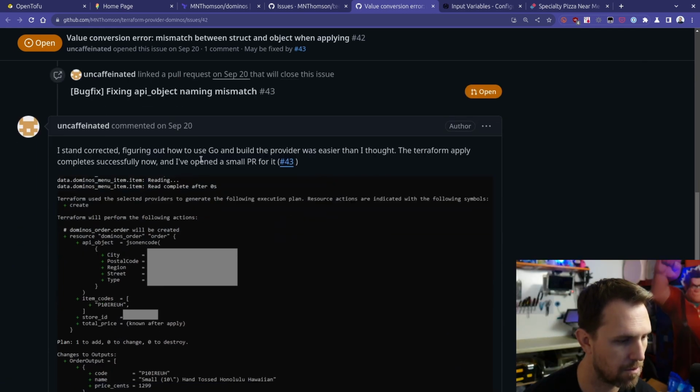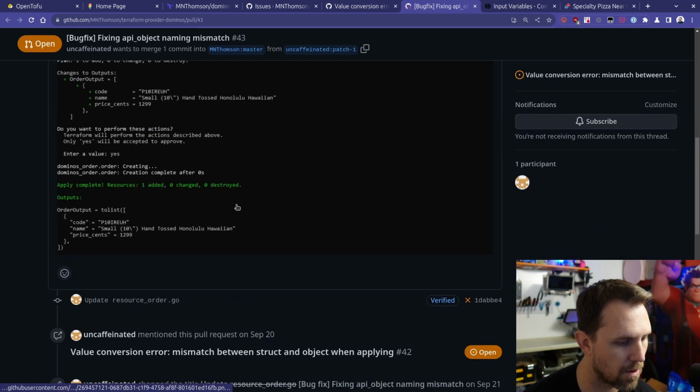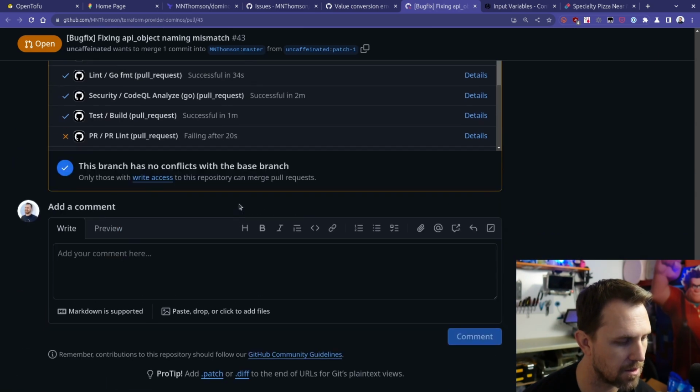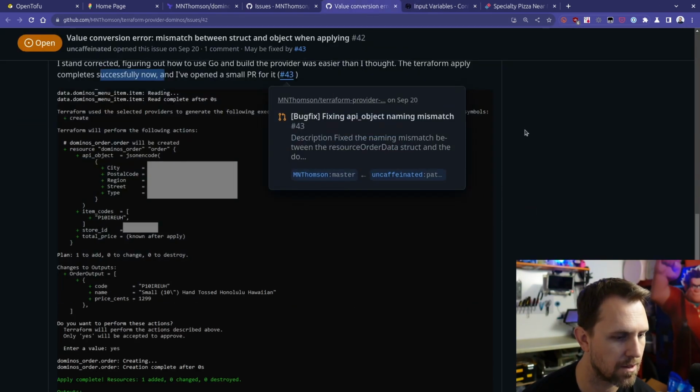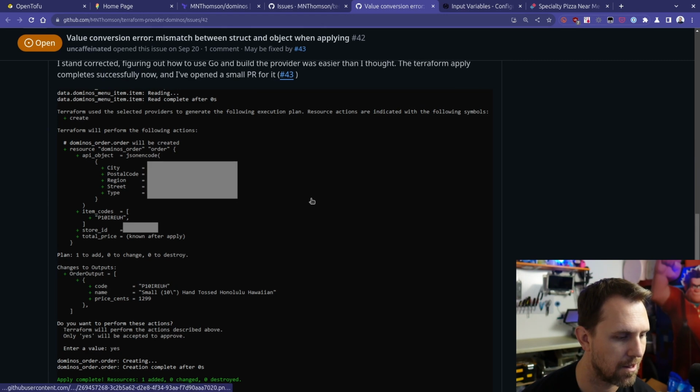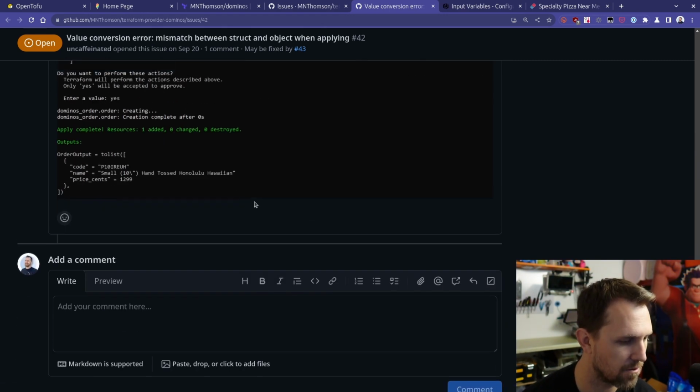Yeah, I thought the Terraform apply would complete successfully now, and I open a small PR. Did this get... Oh, see, this is where we have some problems, because I'm probably going to have to fork this and merge in their fix, right? Unless I want to do it, I can apply it myself.